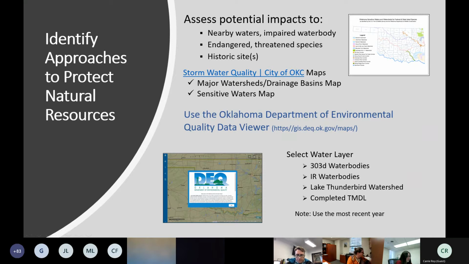As you go to this website and use this map, you want to make sure that you select the appropriate layers to get the information that you're looking for. You're going to want to select the 303D water bodies, the IR water bodies, and also the Lake Thunderbird Watershed and the completed TMDLs. When you select these, you'll notice when you look at the filter layer that they have a number of different years available to you. So be sure to select the most current year as you're doing your evaluation.